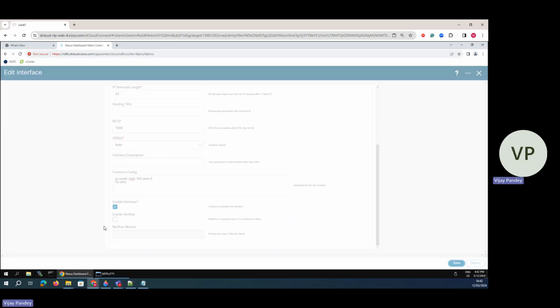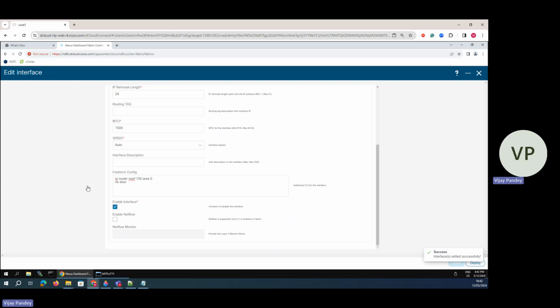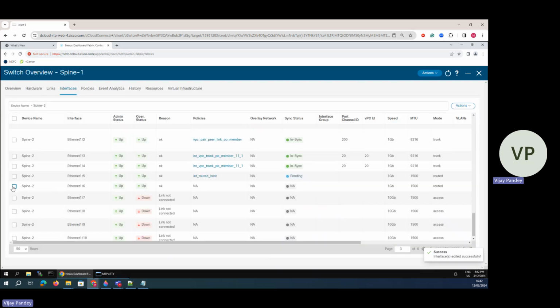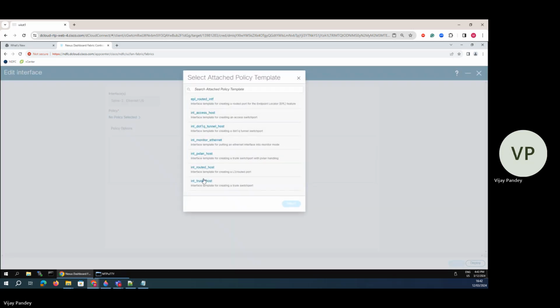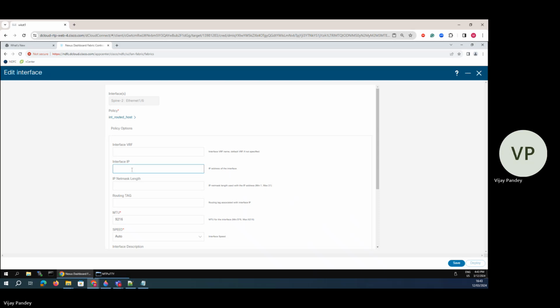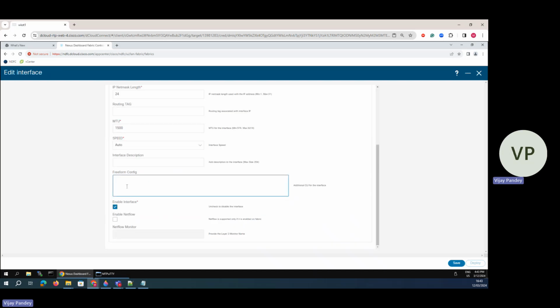Save this configuration. Then the same thing I will do for interface number 6. If I go here, I will give the IP address 10.10.30.2/24, and 1500 is the MTU for this. And I will just say ip router ospf 100 area 0. No shut.